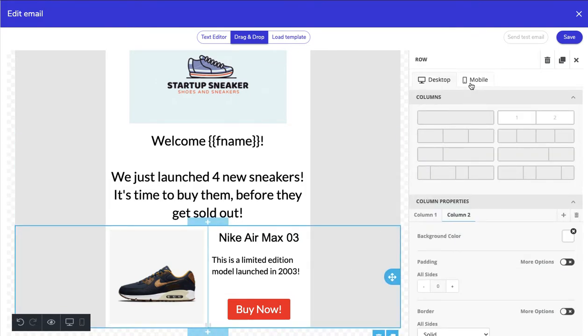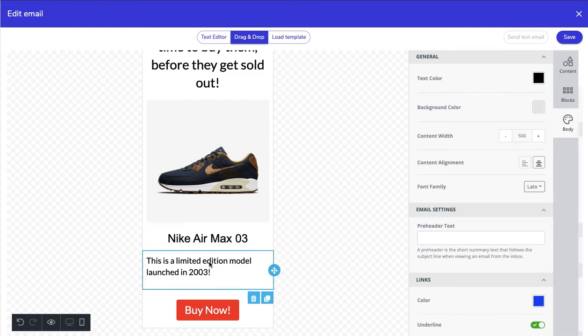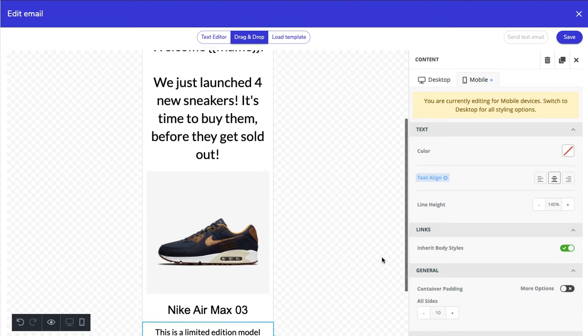We can also check how it looks in mobile. So this is how it looks in mobile. So we want this to be center aligned on mobile. That is what I'm gonna do. Looks really good.